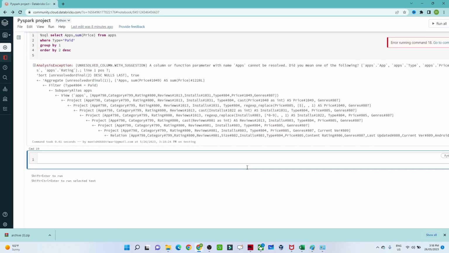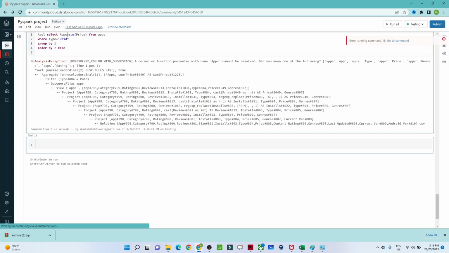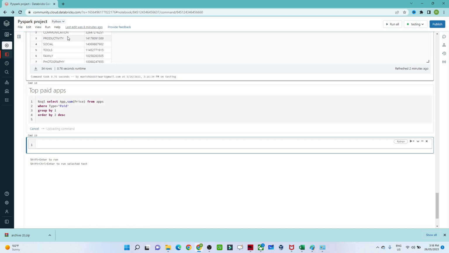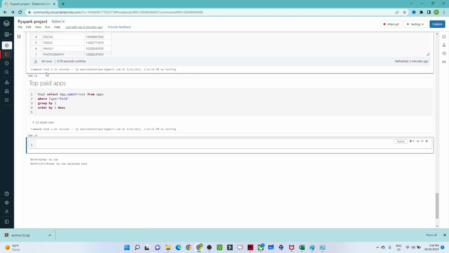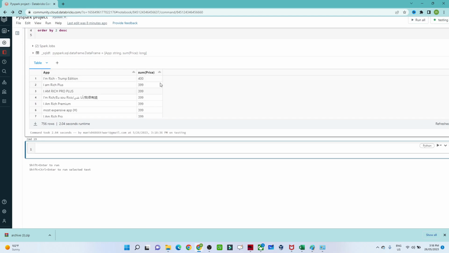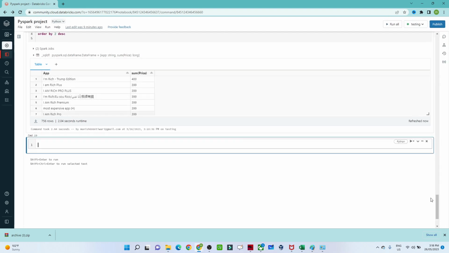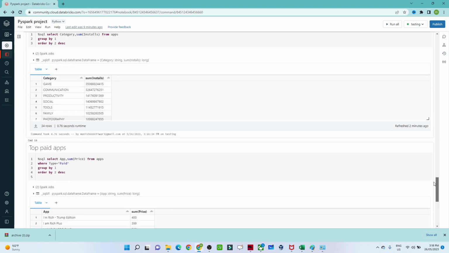Now let us see what error we are getting. You can see apps is not defined, so it is app, not apps. Now if you see, this particular app got this much price, and this is all in dollars. We have removed the dollar sign, so that is how we can find it out. That is how we can get some insight from it.